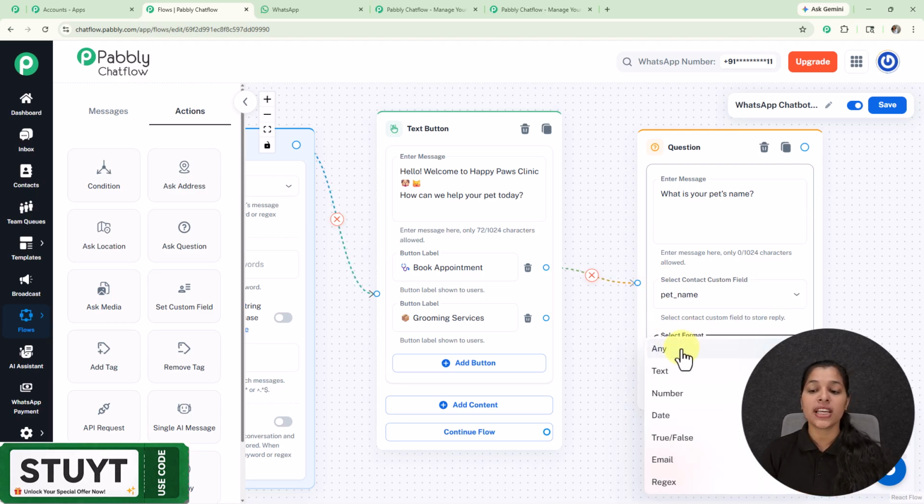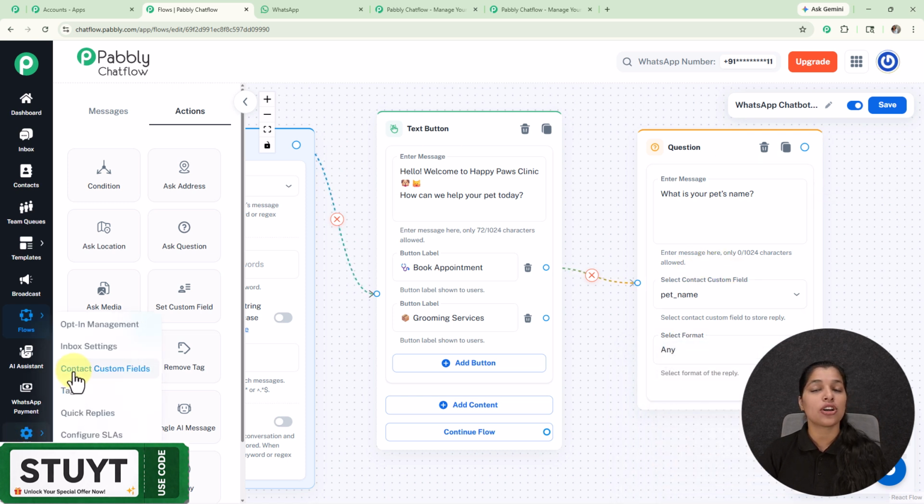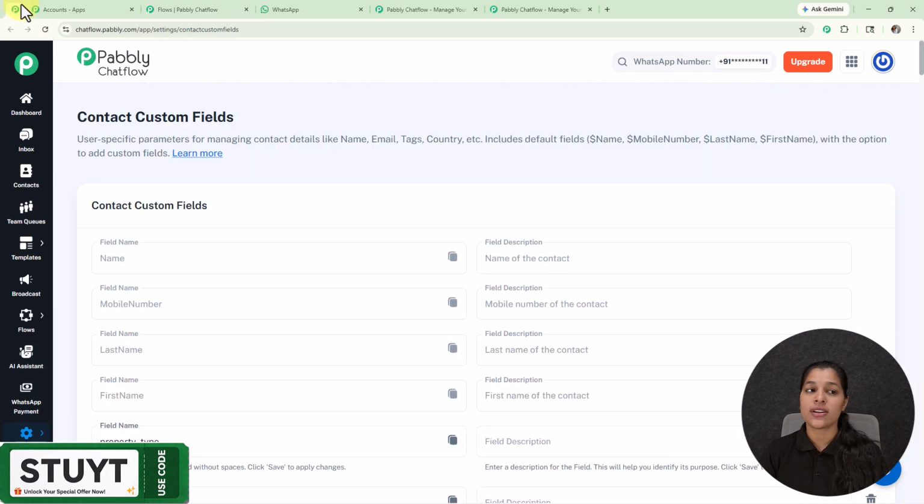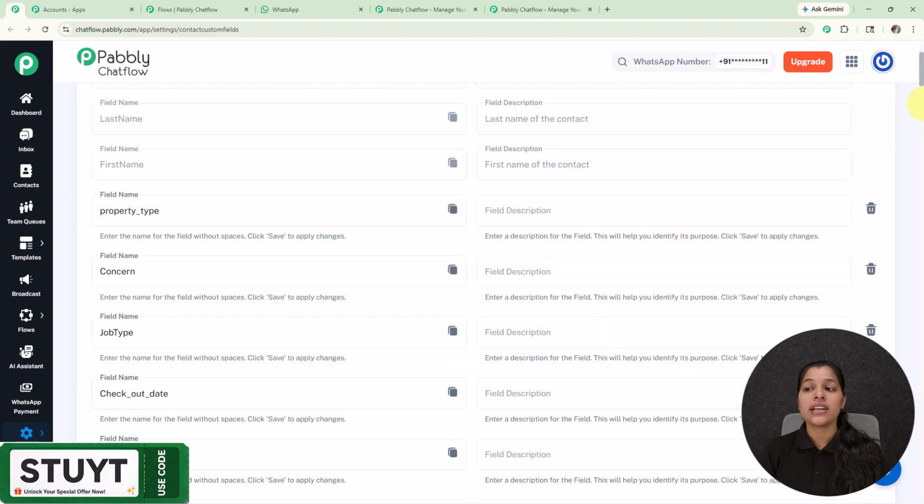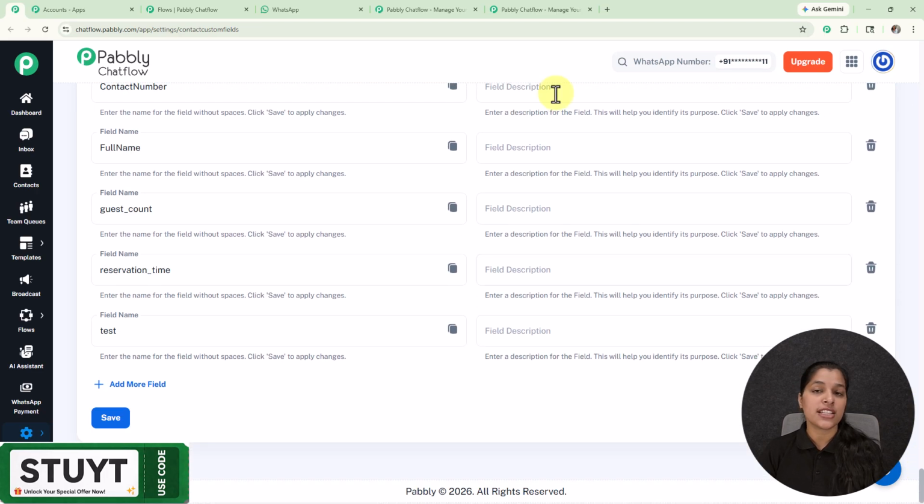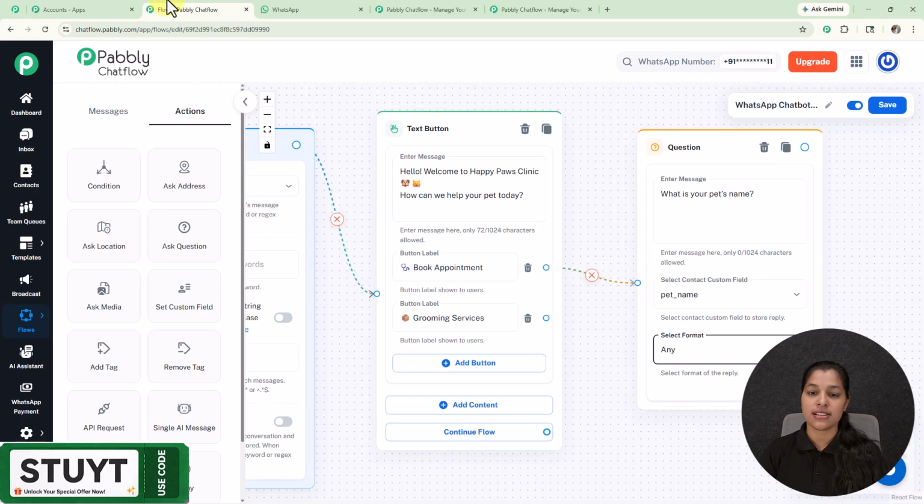Now if you wish to create your own contact custom field, then you just have to move over to the settings, where you will see this option of contact custom fields, which you have to select, and you will land on the contact custom fields page where you can see the previously created contact custom fields by me. Now for creating a new one, we just have to click this add more field button, and here I am going to add some more questions for booking the appointment.